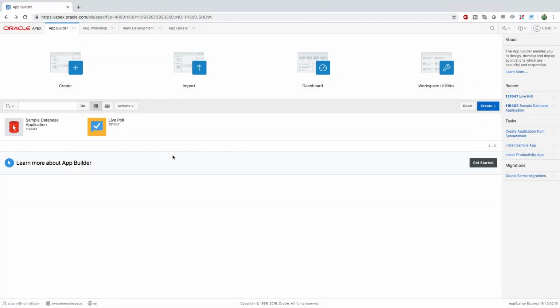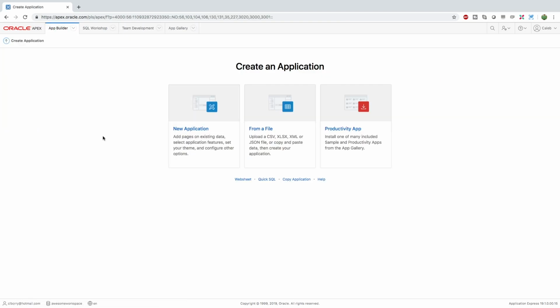So far in the series, we talked about creating sample applications as well as a productivity app. We talked a little bit about how the pieces fit together. But now I want to talk about how to create an application from a file, which might be useful for you guys if you're working with a spreadsheet or something like that. So what you're going to do is click create.